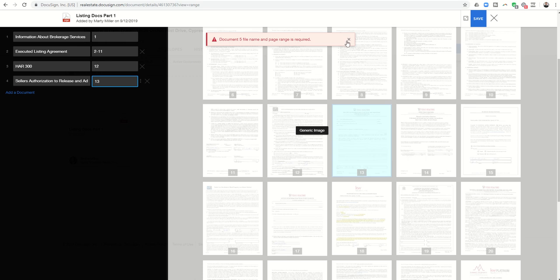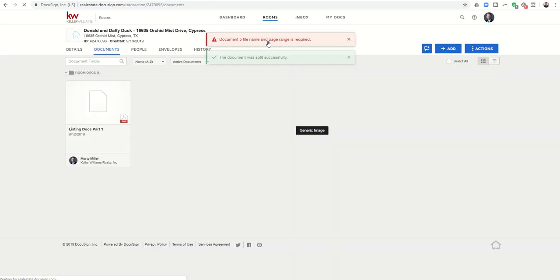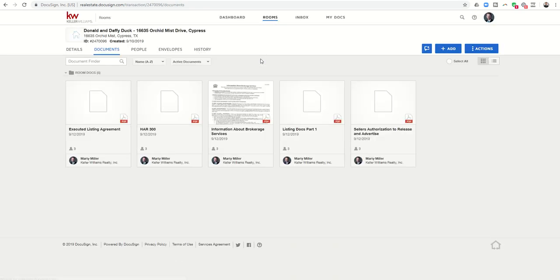Okay, there we go. So here it is, right? It basically took all of those documents. Now I still have my listing doc part one. This was the original document that I split. And I have all of the rest of the documents now split out.